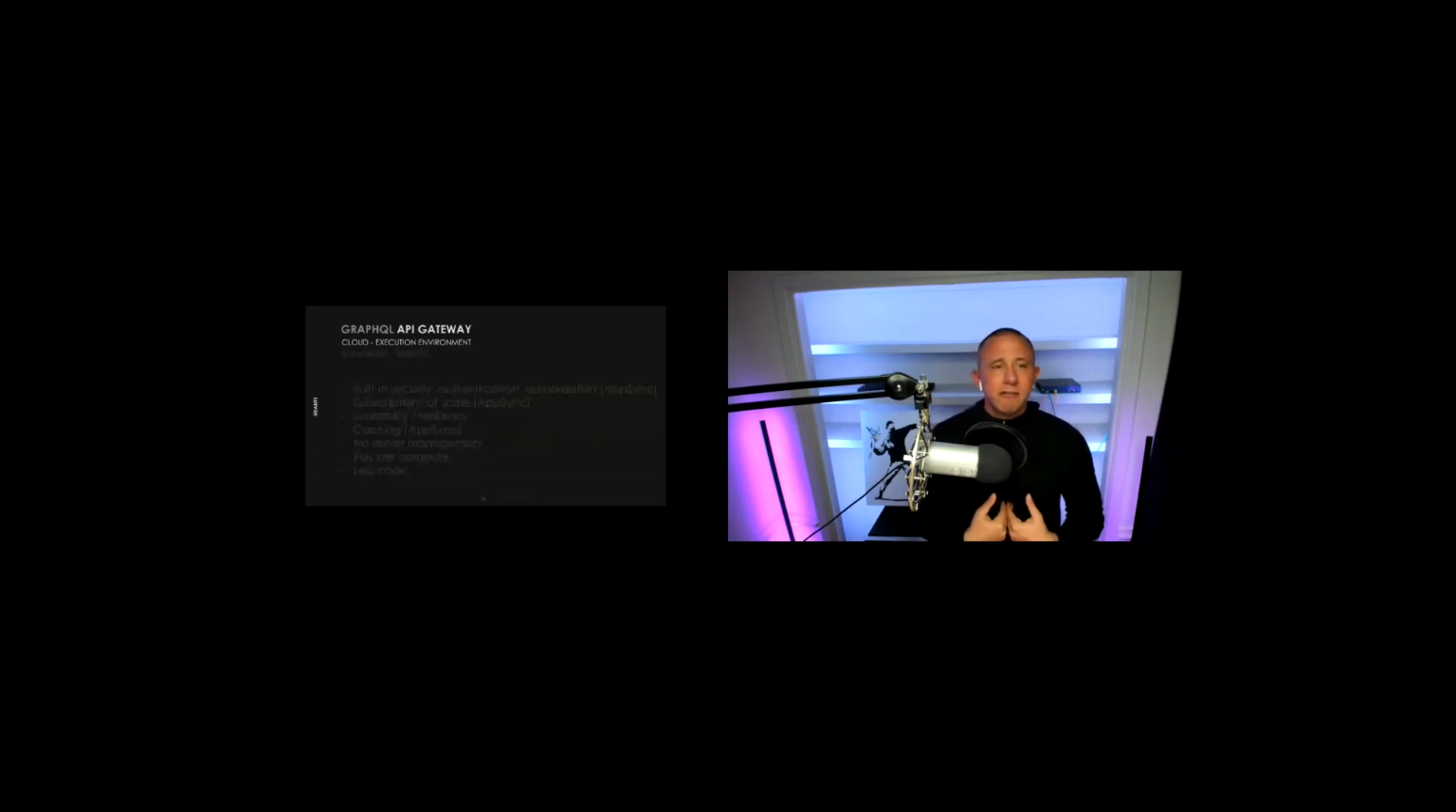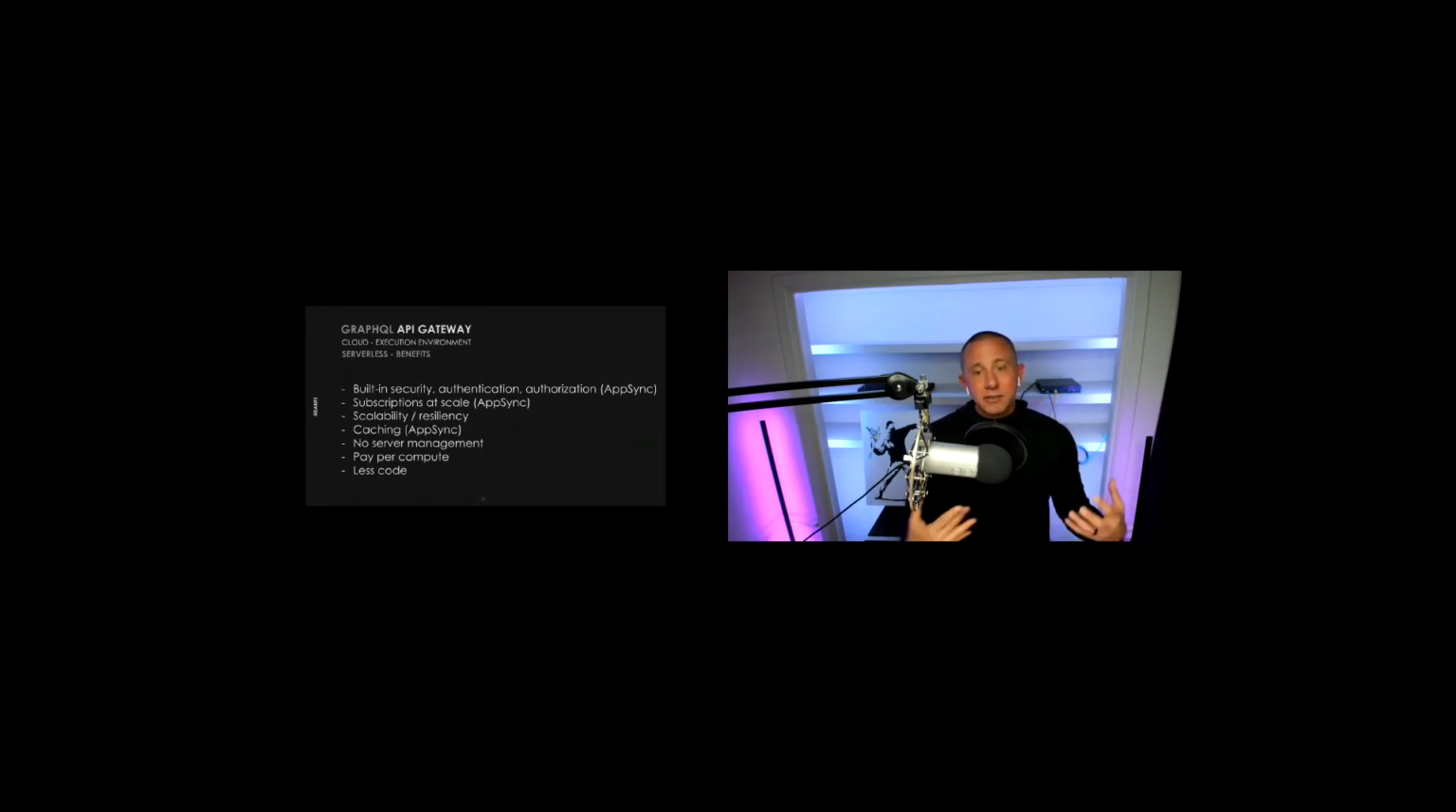So benefits for building a GraphQL API in a serverless environment are going to be things like built-in security, authentication, authorization in the context of AppSync, and subscriptions that work at scale for tens of millions of connected devices for a single endpoint. That's AppSync. That's kind of built in. You also have the typical scalability and resiliency, no server management, and pay-per-compute that you get from a serverless architecture anyway. Less code, right? You don't have to maintain as much code because you're dealing with managed code. And then finally, caching, which is built into the AppSync service.